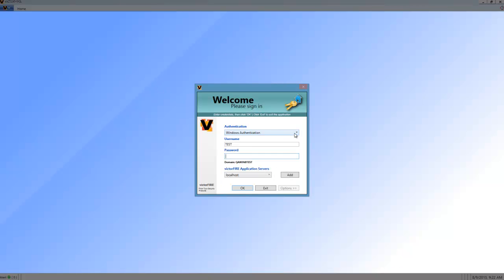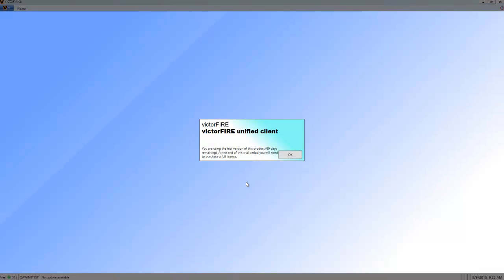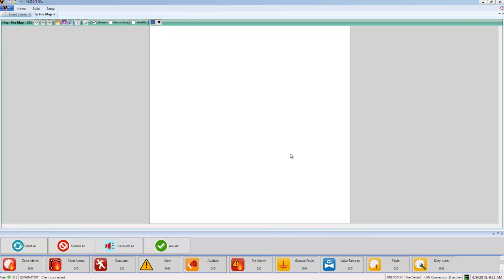And I'm going to go ahead and sign in here as the brand new basic authenticated operator for Fire administration called Fire Admin. And with that done then, when I dismiss my trial license message, I'm going to see the default Fire layout. And this has been developed exclusively for victorFIRE, and it's a little different from the usual Victor layout that we're used to.